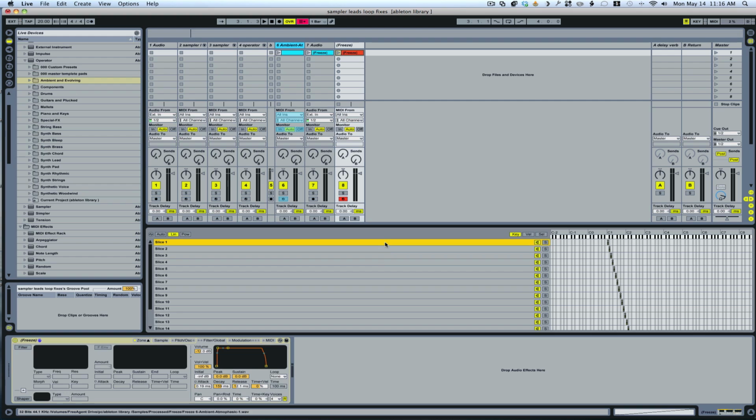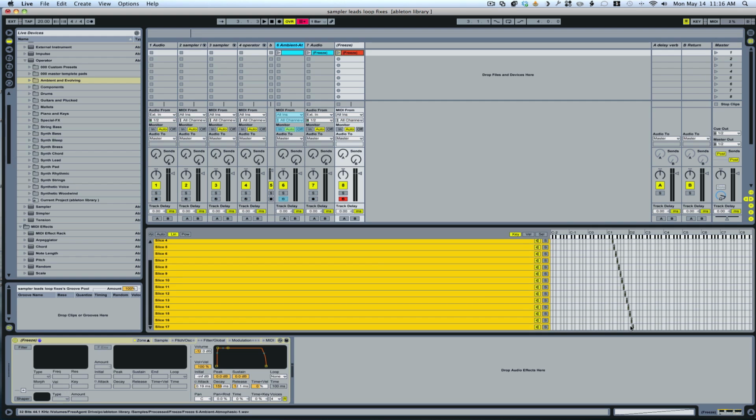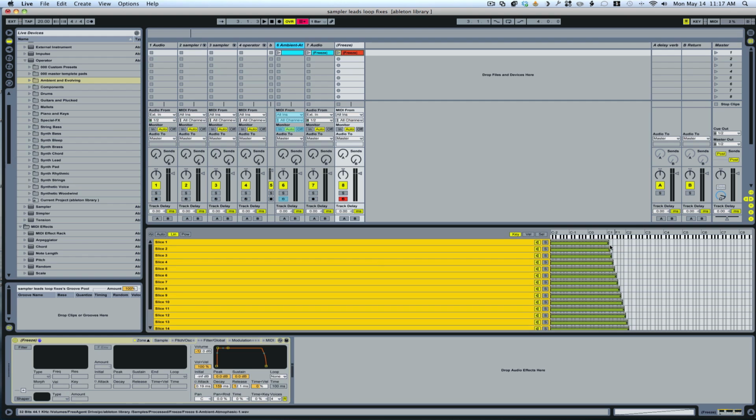So the next thing that we'll want to do is hit Command A to highlight all these, and then we will drag all these across like so.